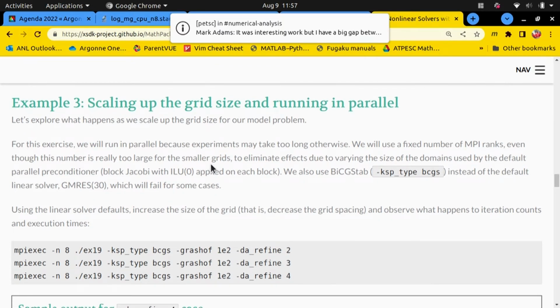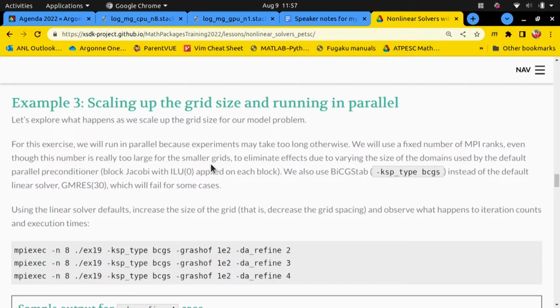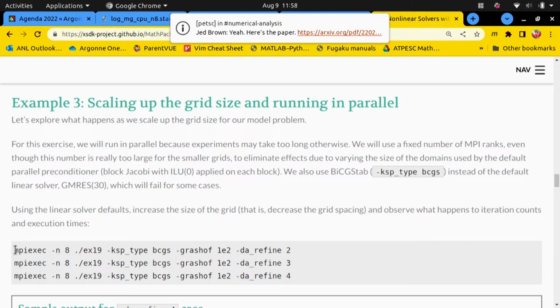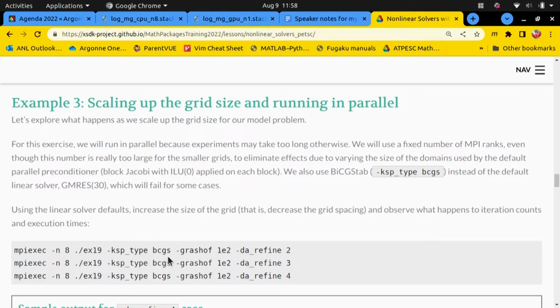Okay, so so far we've just been running on just one core. Let's try to scale up the grid size for a model problem, and to do that we'll also run in parallel because otherwise this takes too long. So I'm going to take the linear solver defaults and increase the size of the grid, and I'm also changing the KSP type. Before I was defaulting to using GMRES with a restart size of 30. That actually fails in some cases unless we increase the restart size and make it more expensive. So instead, we're going to use a BiCGStab solver, that's biconjugate gradient stabilized. And we'll just try running this on the larger grid.